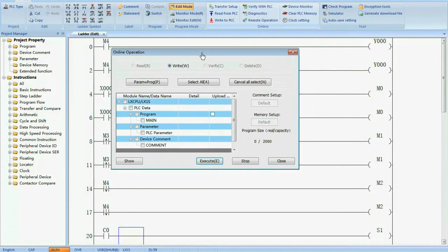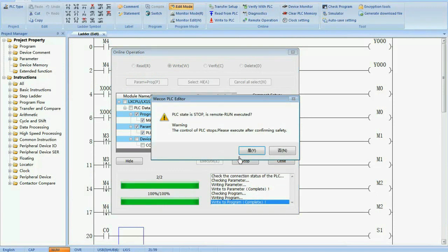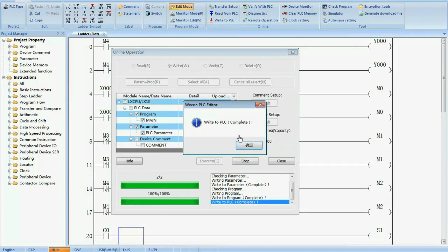Here we can select the items that we need to download. Generally we just need to select program plus parameter, and then click this button. And then you can see here we have downloaded the PLC program successfully.